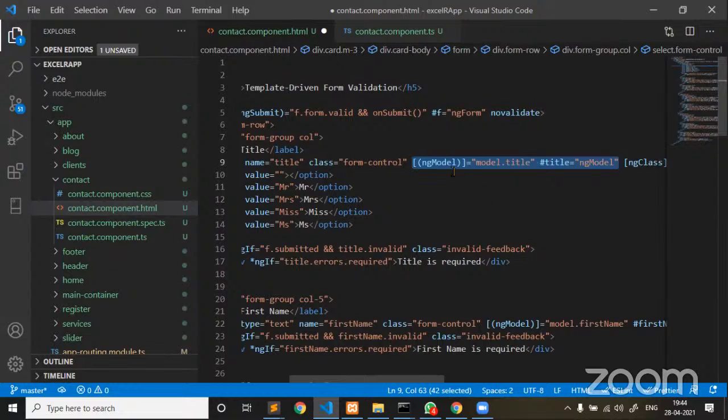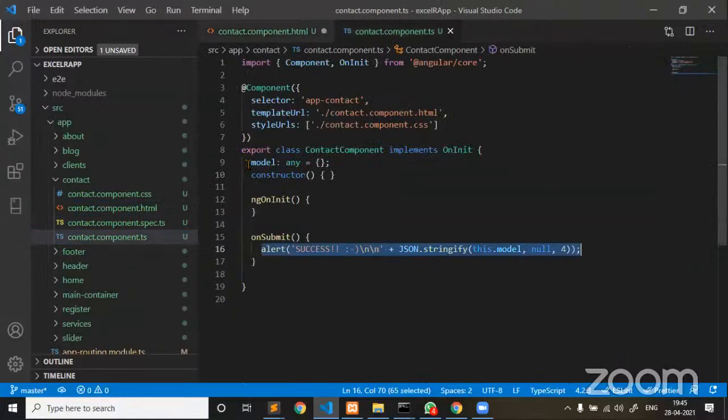Now here, this is called two-way data binding. ngModel achieves two-way data binding, and title is the one which I already said: for every element to identify it inside our template, you have to define a template variable. Now for that template variable, you have to assign the value ngModel, which is a predefined value. So now what happens is this template variable is assigned back to my model object, the model object which I have created in my component controller. You see here, line number 9, I created my model object with an empty value.